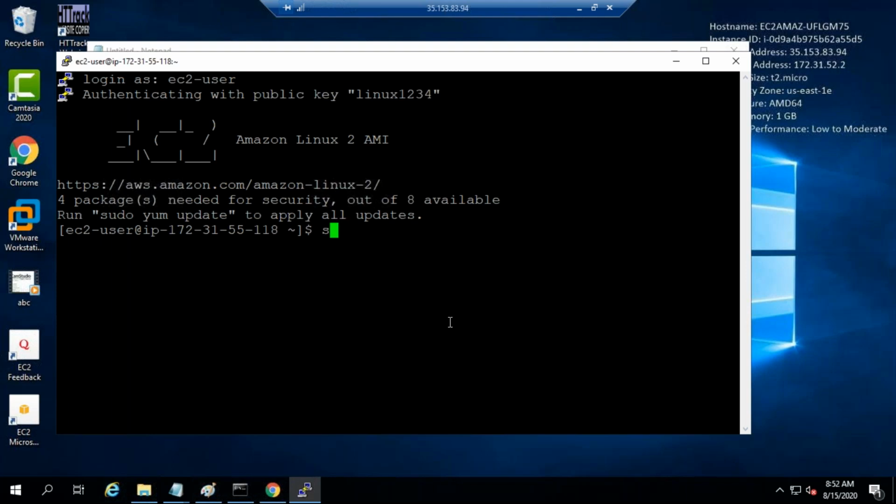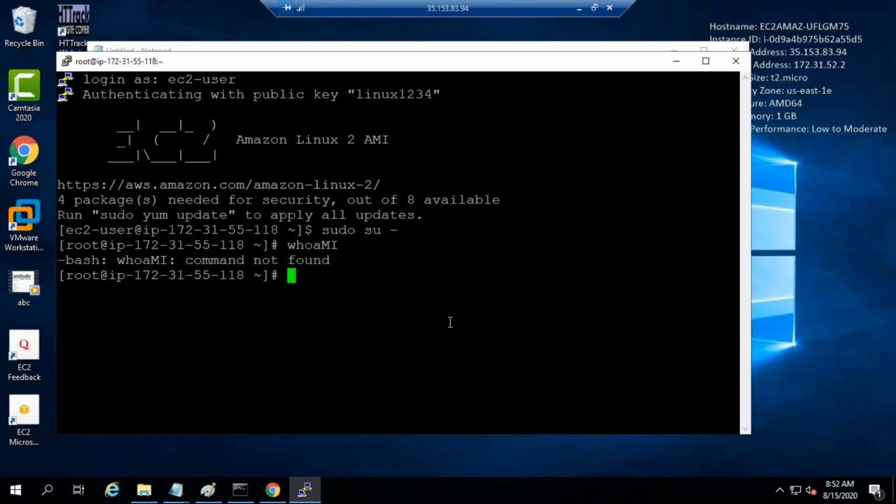We can log in as the root user by sudo su -. So these are all the basic steps for creating an EC2 instance in Linux.